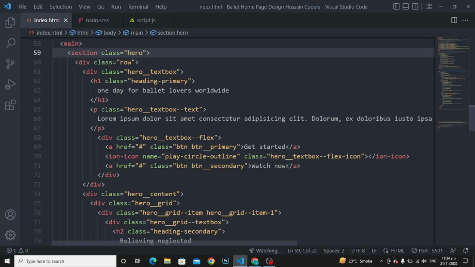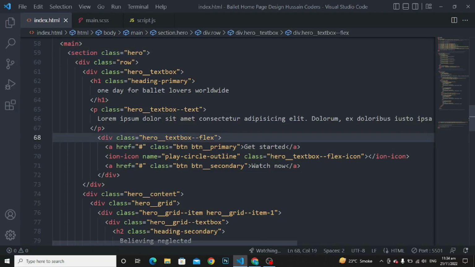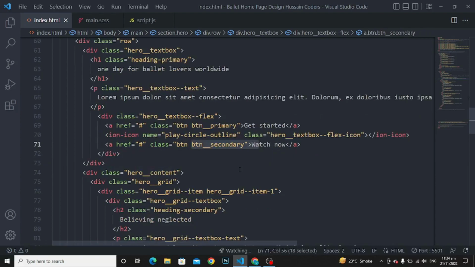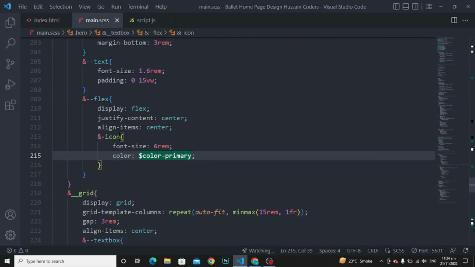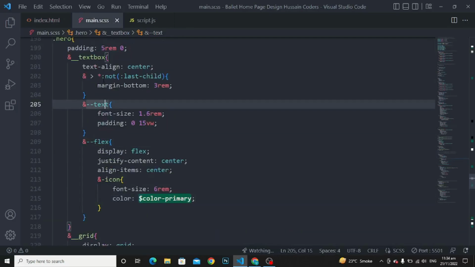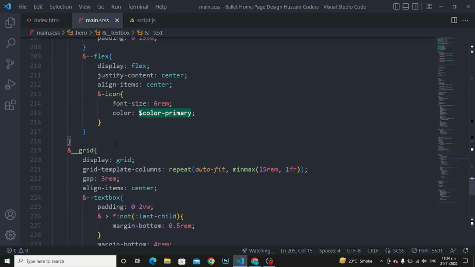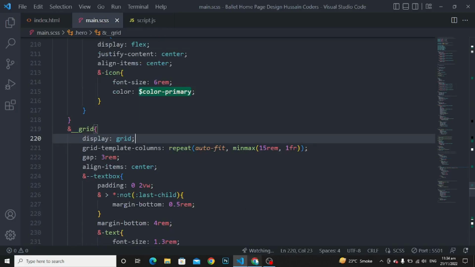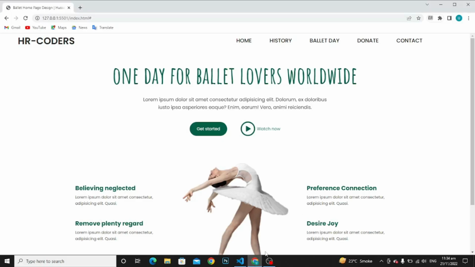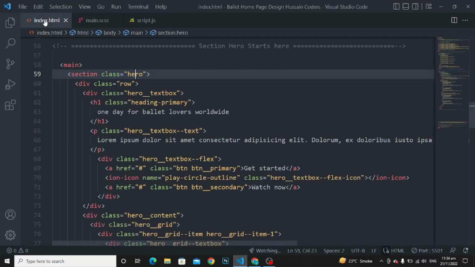These are all the classes that we have used here. Like this is the class hero text box flex, these are the button primary, these are the class with the name of flex icon, and this is the class with the name of button secondary that we have used here. We are using the main section hero, then we are further using its portion here. Okay, now moving further to the grid.